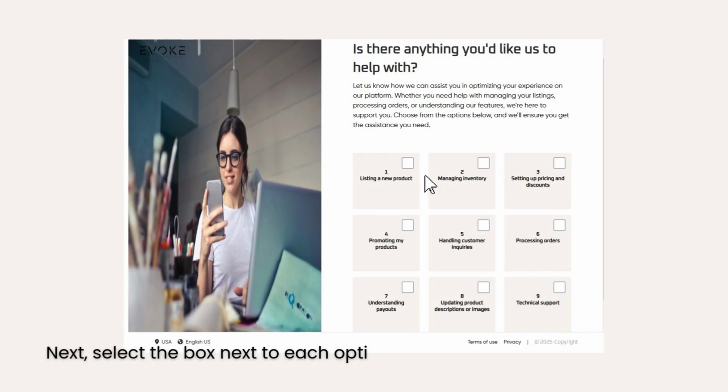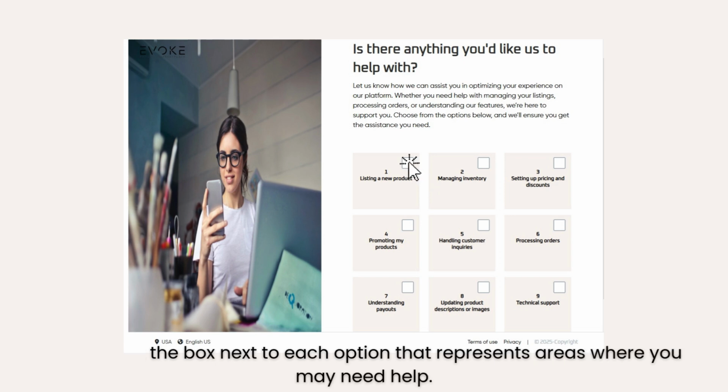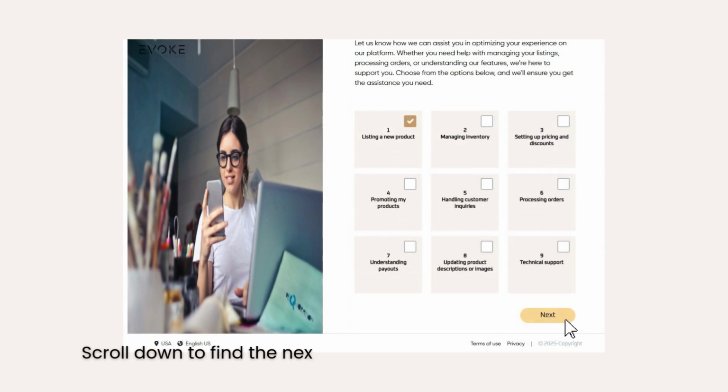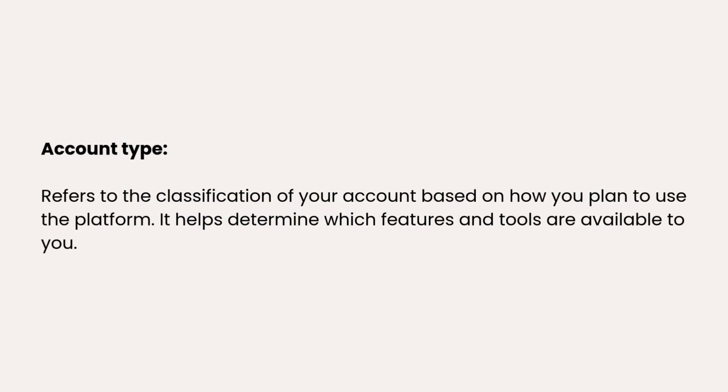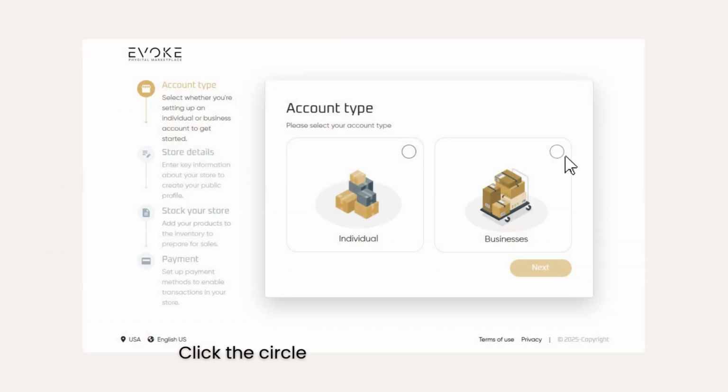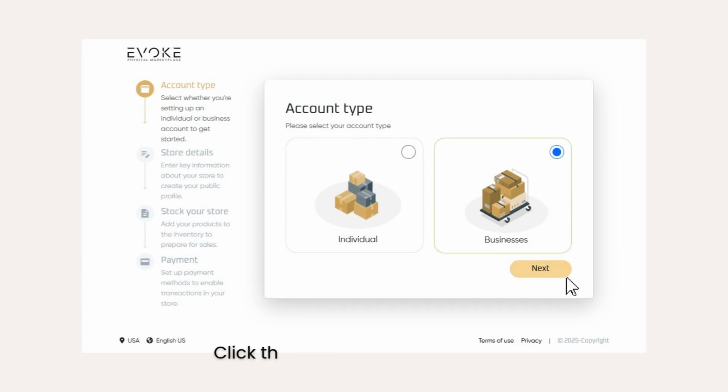Next, select the box next to each option that represents areas where you may need help. Scroll down to find the Next button and click it when you're done. Account type refers to the classification of your account based on how you plan to use the platform. It helps determine which features and tools are available to you. Click the circle next to your chosen option. Click the Next button to proceed.